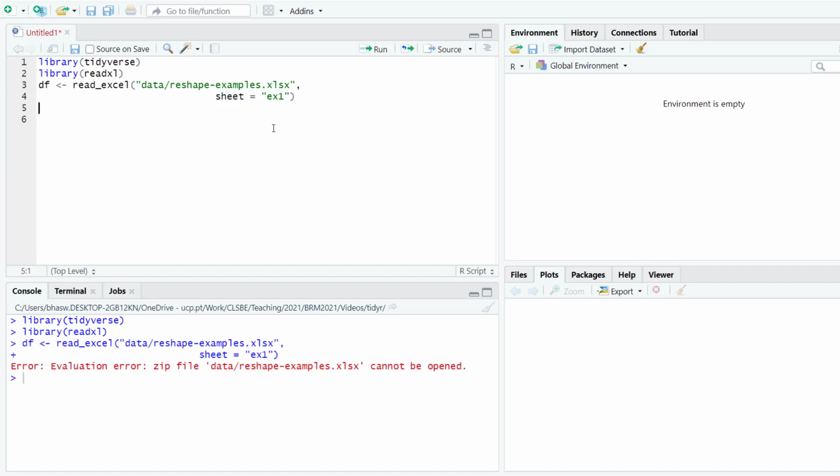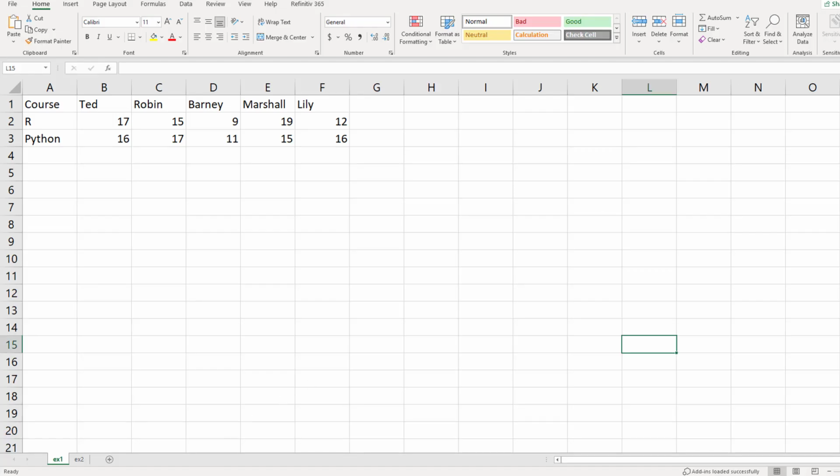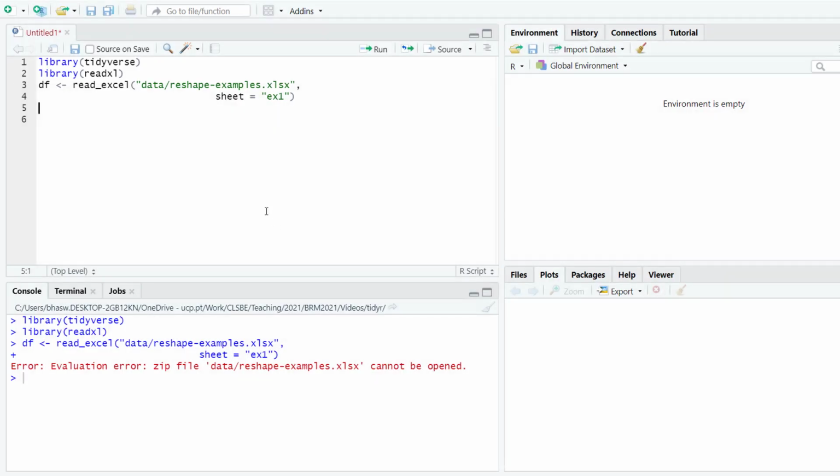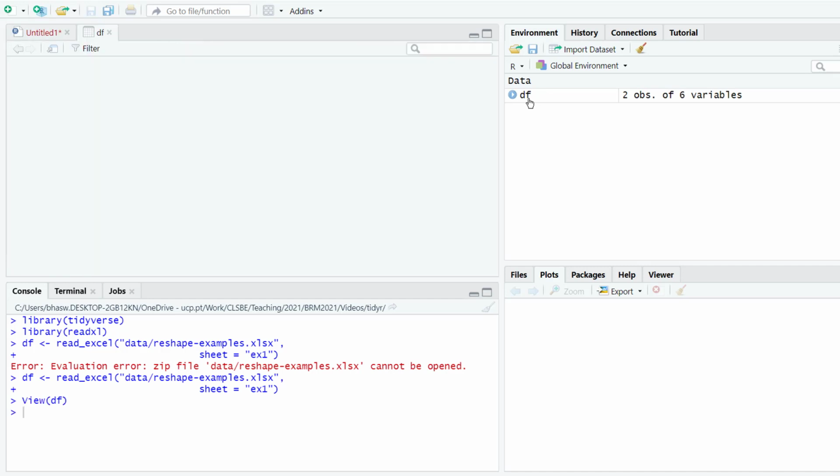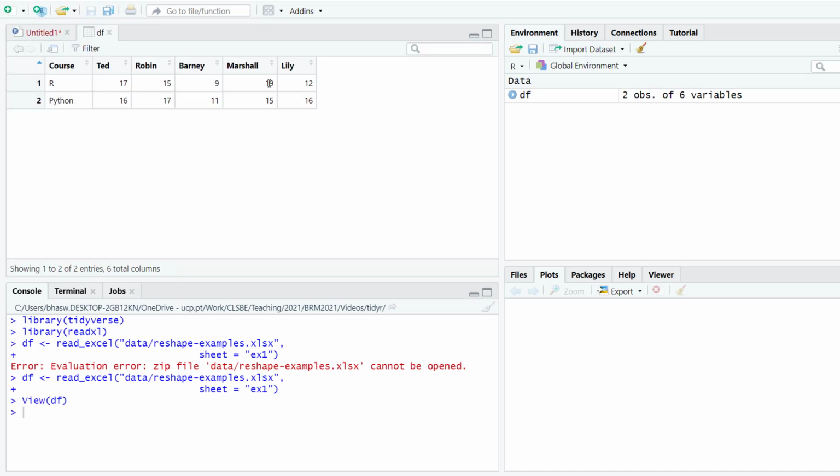Oops, something is wrong because my file is already open, so let me close it. Now it should work. There you go. Let's have a look. It's the same thing we just saw in Excel. We are basically aiming for 3 columns: course, name, and grade.